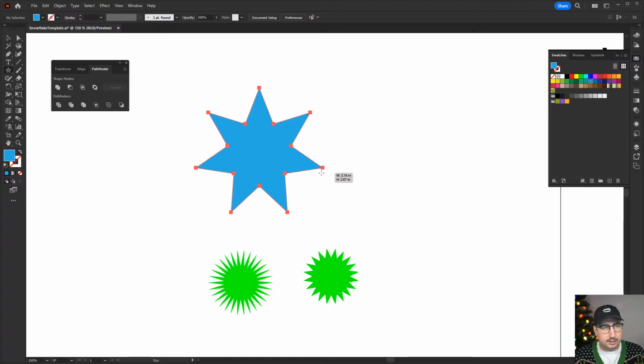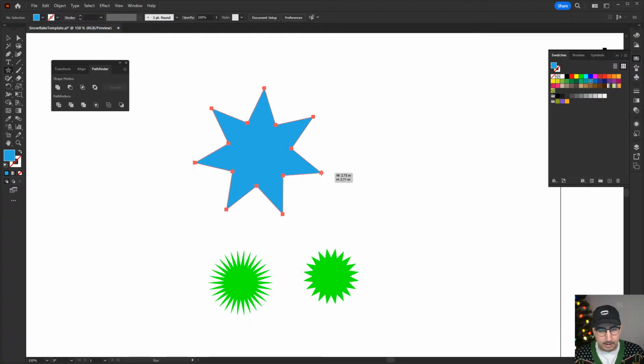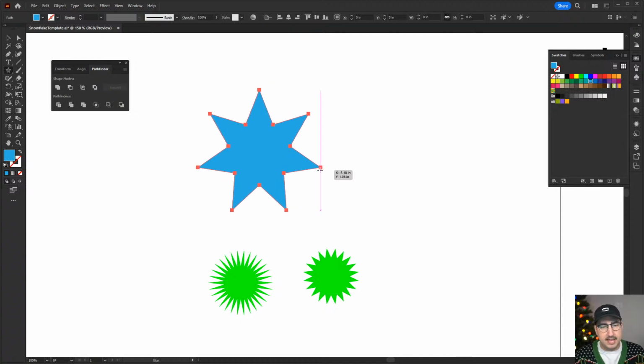I think that is a good amount of pieces. And someone's saying it looks like the BP snowflake. Yes. I think that's a good amount of pieces. And so I think that's good. We're going to hold shift to lock that in horizontal, and boom, we've made our first snowflake.